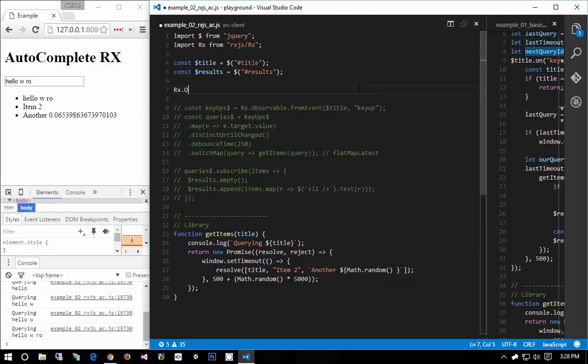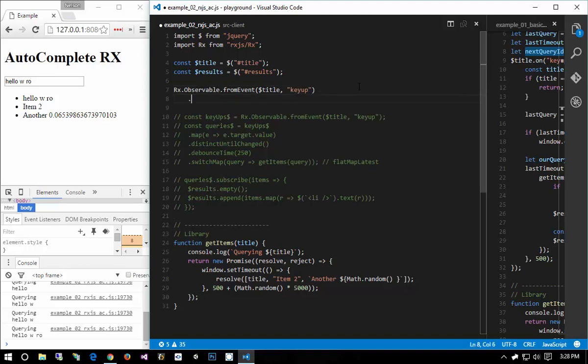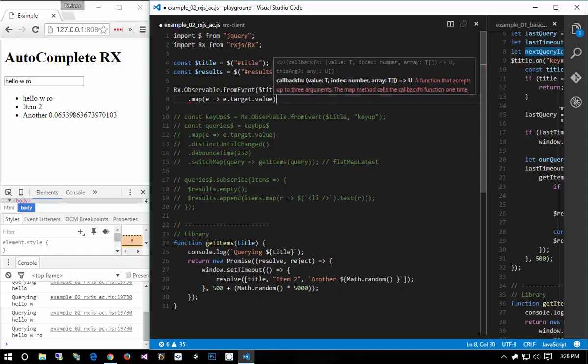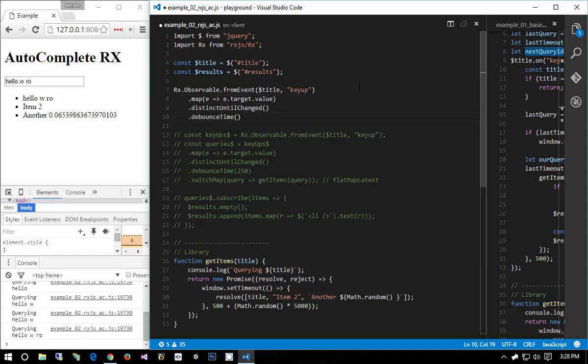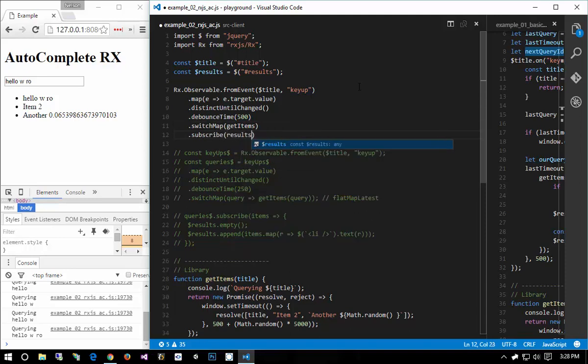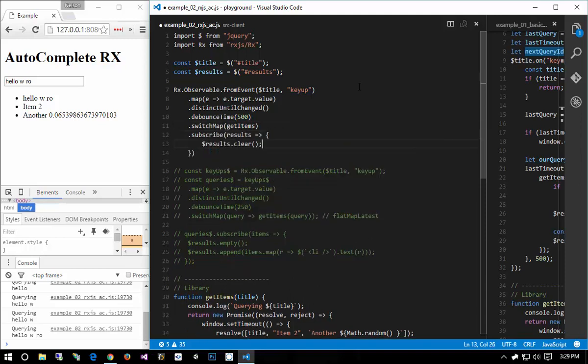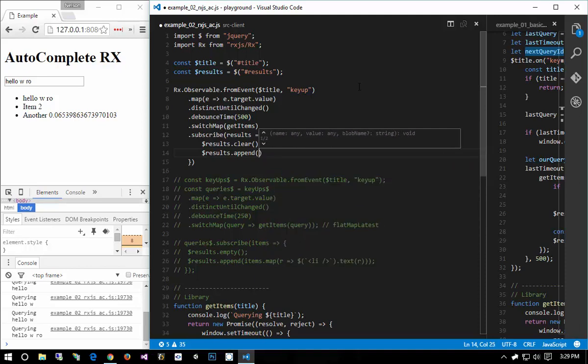I'm simply going to do Rx.Observable.fromEvent title keyup, and then I'm going to start a method chaining pipeline, like how you would do with LINQ, or with Lodash or jQuery. And I'm going to say map e goes into e.target.value, distinctUntilChanged, debounceTime. Let's do 500 this time. switchMap getItems, and then subscribe results goes into results.clear, and then results.append results. Let's call this items to be more consistent.